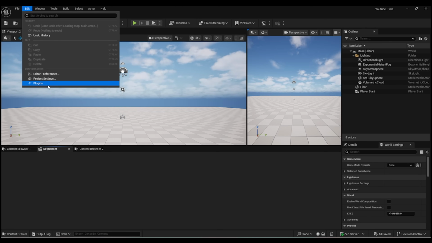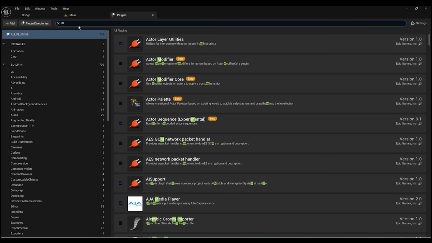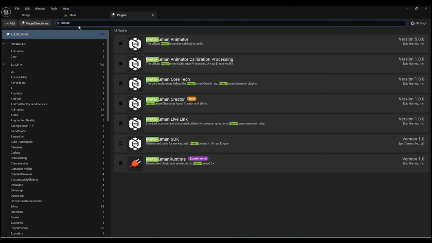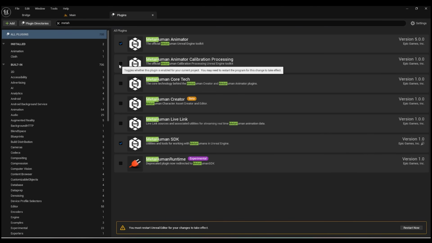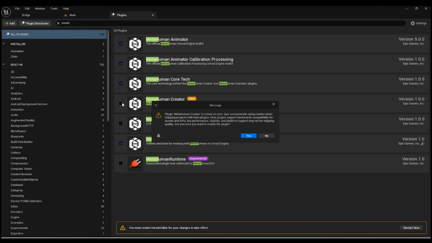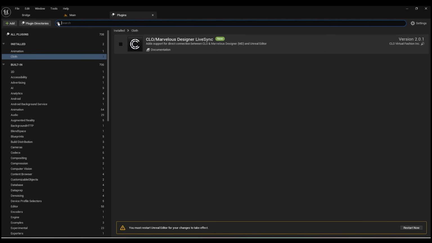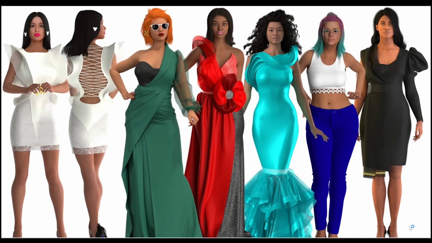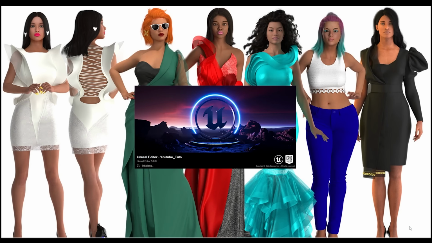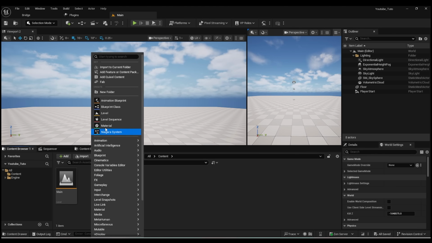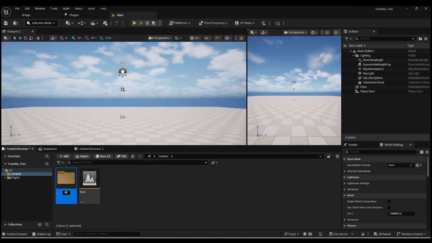Once you've got it installed, just create your project and turn on all the required plugins. And restart. Organize your folders however you like in the object browser. Personally, I always create a separate folder to keep my assets organized.